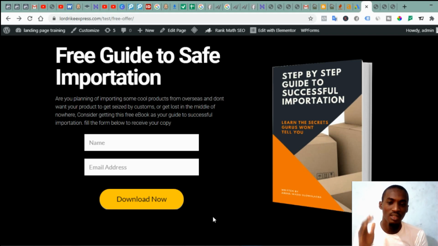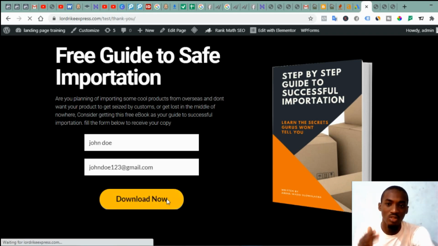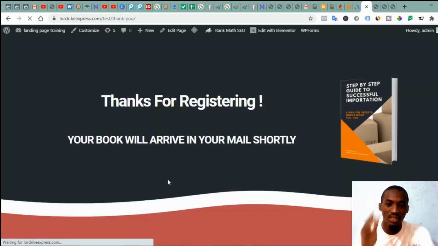Whenever you are going to create an opt-in page, make sure you have prepared an automated mail that is going to send the download link of whatever you are giving out to the person's inbox. So let me just type in a name and an email address for you to see what's going to happen. Once I click on download now, it's going to take me to the thank you page. Then this name and the email go into the GetResponse account. Just as I've said, this is the thank you page.